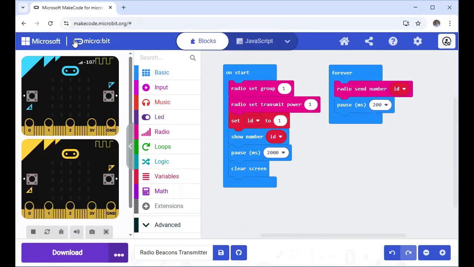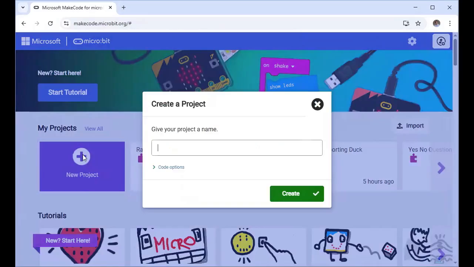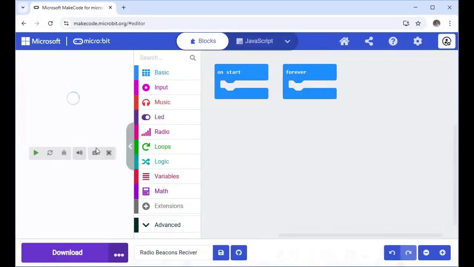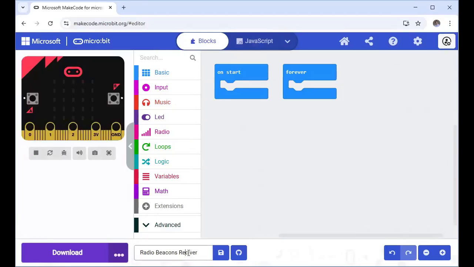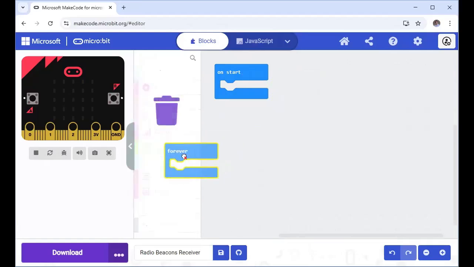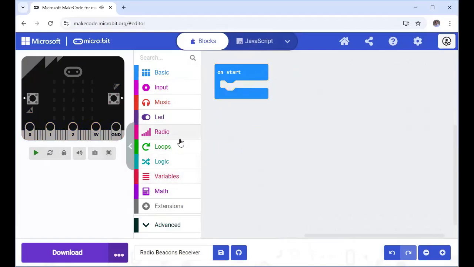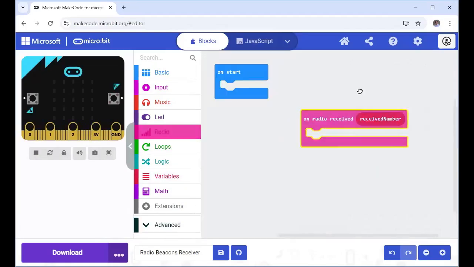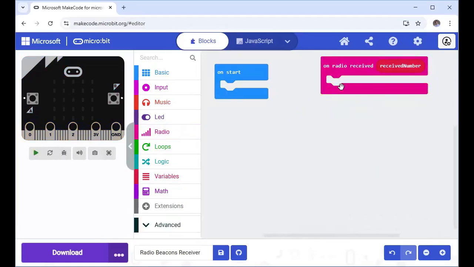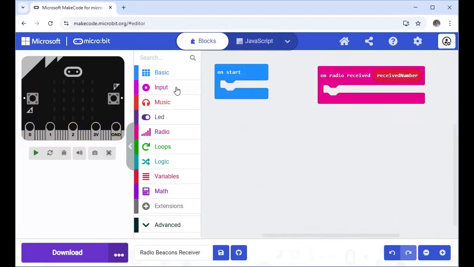Once you've done that, let's open up a new project and call this the receiver. I'm going to call it Radio Beacons Receiver. It would help if I spelled receiver correctly, R-E-C-E-I-V-E-R. So then what we're going to do is we don't need forever. We need on radio received number. Remember, we're sending a number. So we're going to go on start.